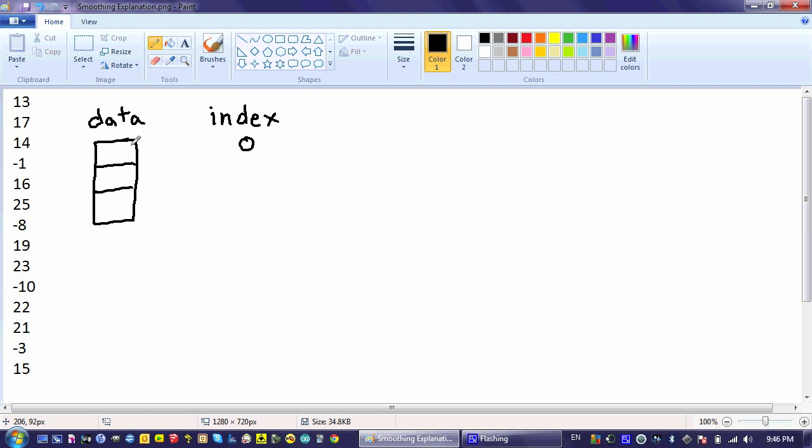Arrays start at 0, so this very first item is going to have an index of 0. The next one will have an index of 1, and the next one will have an index of 2. We're only using 3 items here just to make the math a little bit easier and to make the example go a little bit faster.